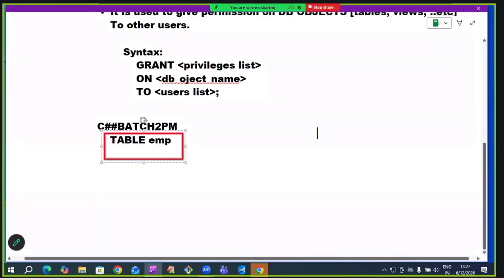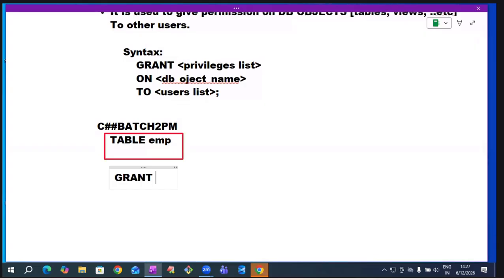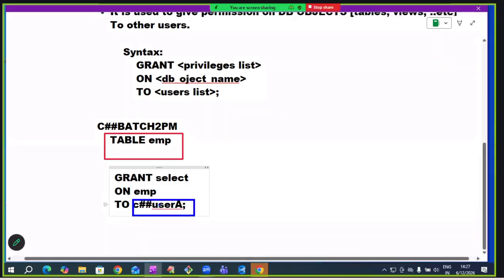So there is one user, user A. He is asking batch2pm user that I want to access your EMP table data. Give me permission. Like this he is asking. If batch2pm user wants to give permission, he writes like this: grant. Which permission is he granting? Select permission. On which table? EMP table. To whom is he giving permission? C##user A. That's it. So to user A on EMP table, he is giving select permission.